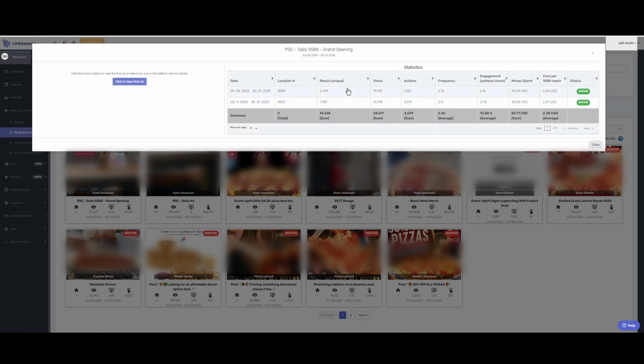Here is the details of the unique reach. You can put the cursor over to remind you what this means, the views, the actions, the frequency, the engagement percentage, and if the user has selected an option, you have a chance to view how much money they are spending on their ad and the cost per 1,000. Over here on the right, this is going to show either active or inactive. Now, from time to time, you might see where a user has one active and one inactive. That's very common because they're using two different ads for two different locations, but they're named the same, and the user might have one turned off and one turned on for another location.